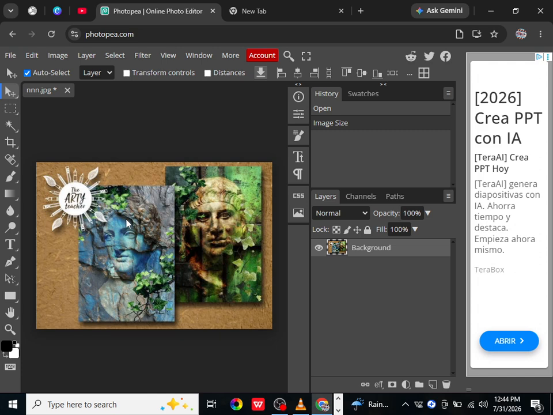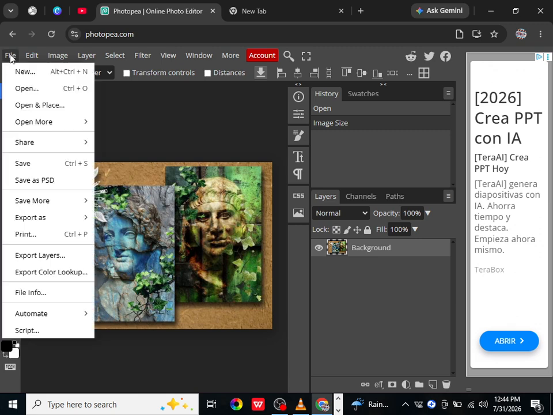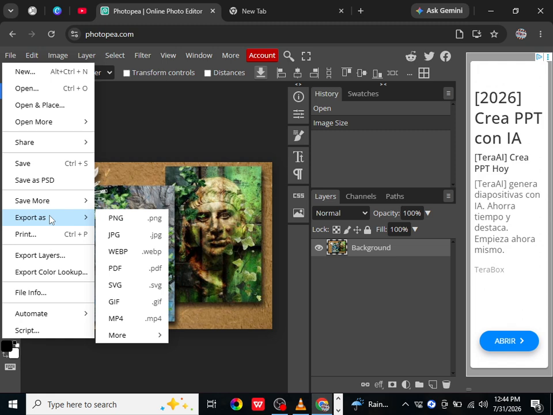When you're satisfied with the result, click File, choose Export as, and select JPG, PNG, or another format that suits your needs. Adjust the quality settings if required, then save the resized image to your computer.